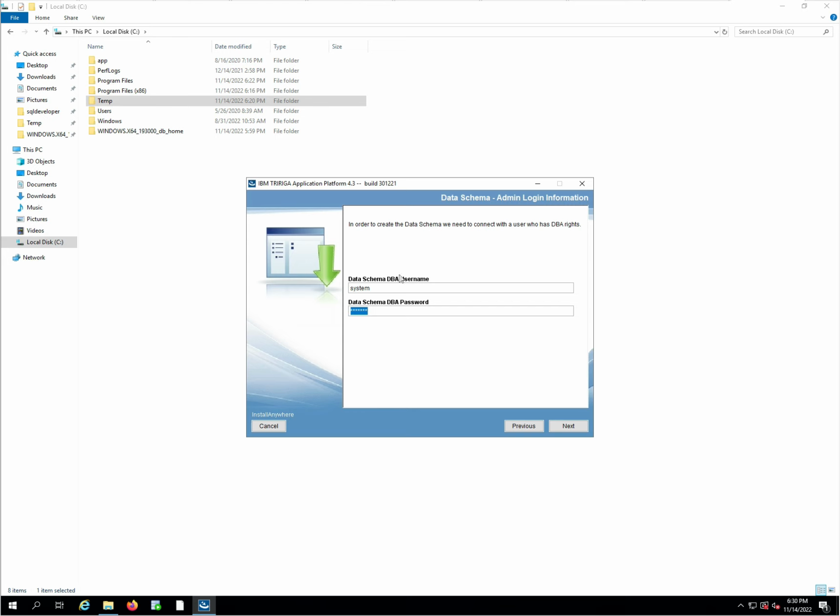And now I need to put in the information for the database user, the system user, right, that has the ability to create users, that has the ability to create the table spaces on it. So that's the system user in Oracle. So it defaults to the default system user password, which nobody really uses anymore because Oracle itself will make you change it. So I'm going to go ahead and click next.